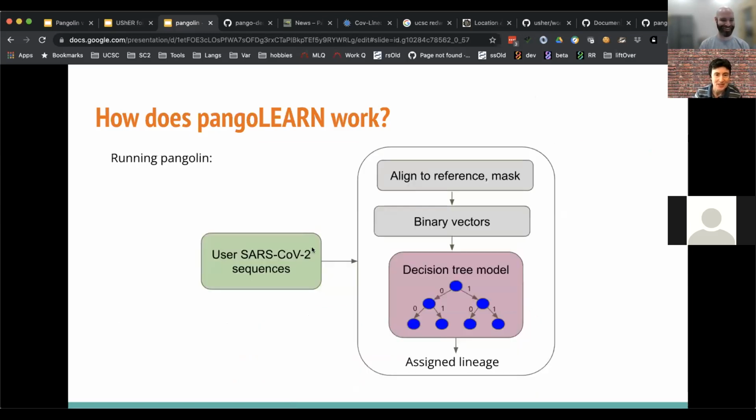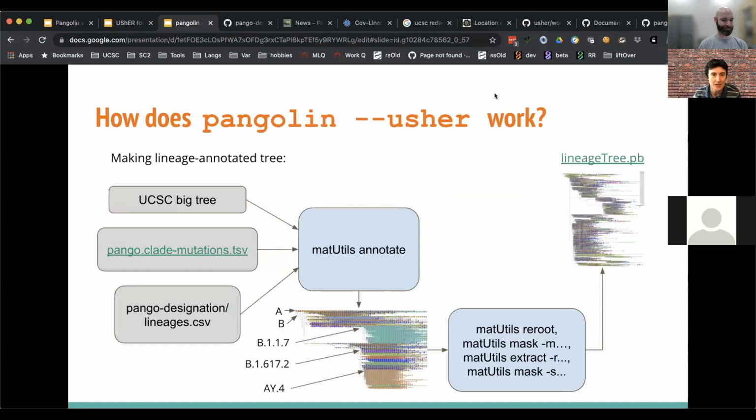Okay, so this decision tree model has been trained, and then when you're running pangolin, you give it your sequences. It does the same alignment to reference, masking of the non-coding ends, transforming into binary vectors, and running the binary vectors through this decision tree model. This is when you get your lineage. There are analogous phases for the UShER mode of pangolin.